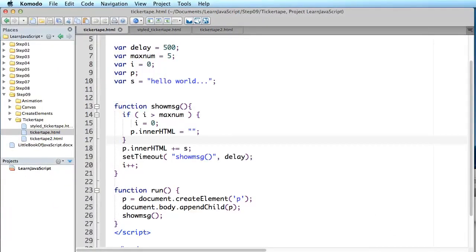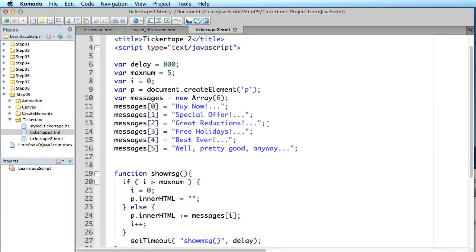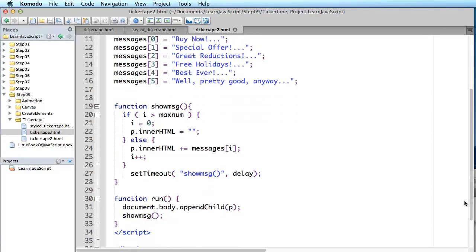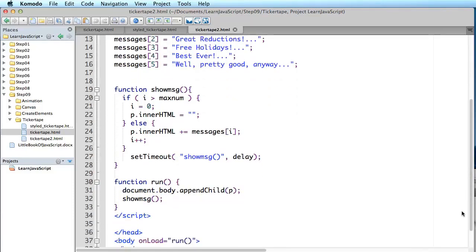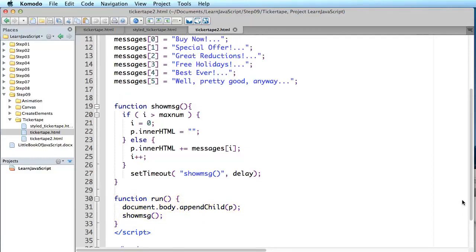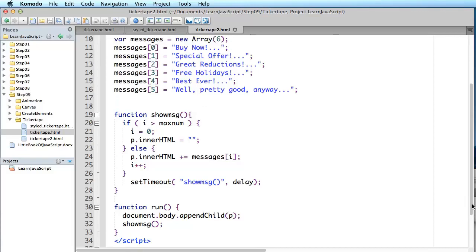You're likely to want to have more than one message repeatedly displayed, and there's one simple way of doing that in tickertape2.html. So here I've used similar techniques to the previous example. I've created the element P, the paragraph element, and when the page is loaded, I run the run function, and that appends P to the body of the document, and then it calls showMessage, and this time this function iterates through an array. Now here's my array.